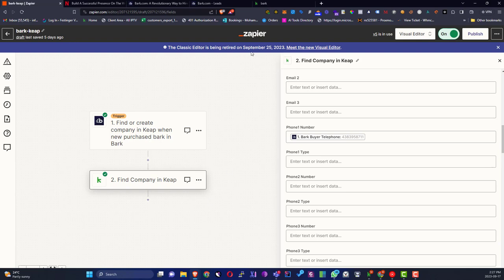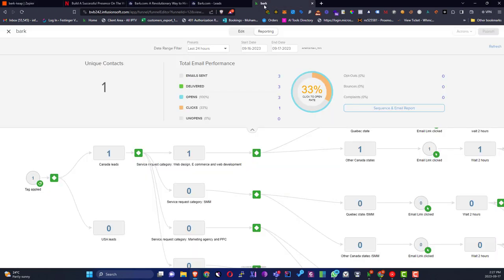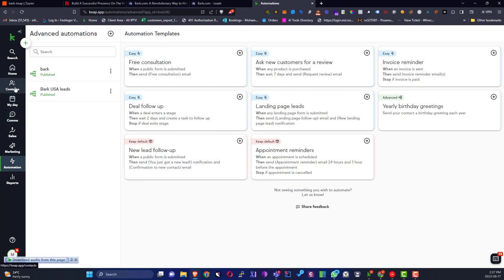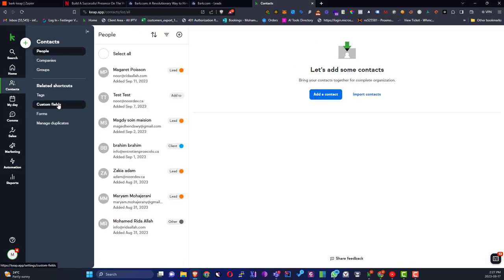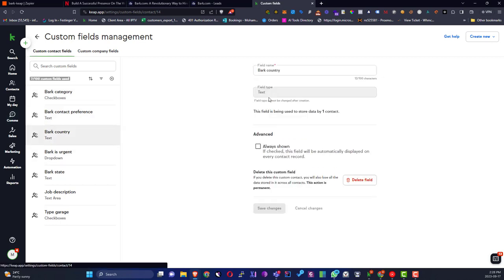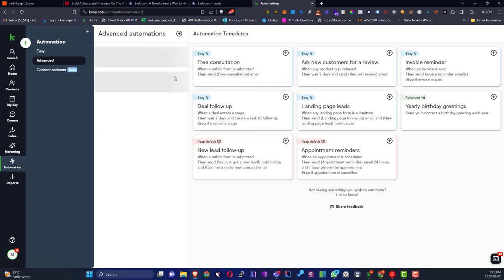In our Zapier program, after that, we have some custom fields that we built here in the software that will help us to do this. So we have Bark categories, which are the categories that we work for in our company. And also we have Bark country, if it is US or Canada, a specific field that will receive the country name.